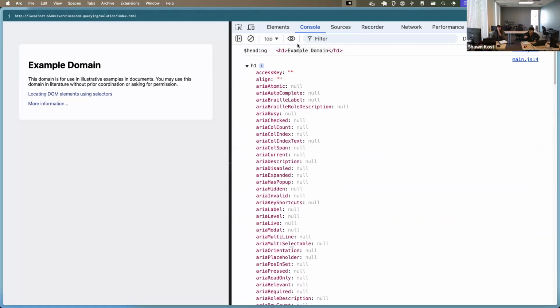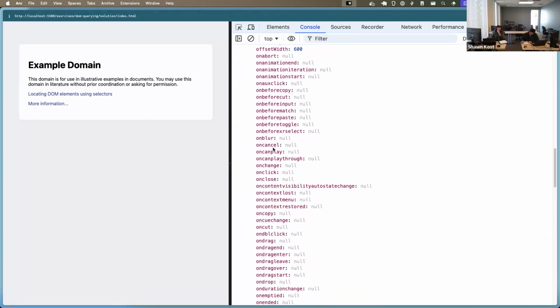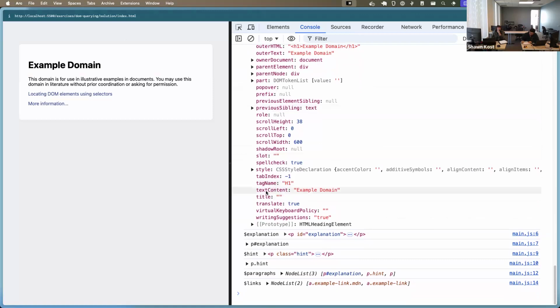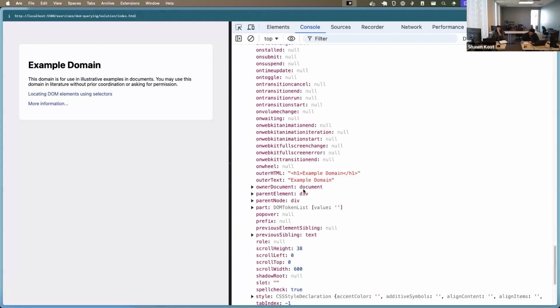So for instance, this H1 has text content, right? It says example domain. So H1, let's find text content. There we go. H1.textContent, example domain. And we can see the text content right there. This is why dir is very useful, because it allows me to see all the data that makes up that element. So now I can see what text this element has.